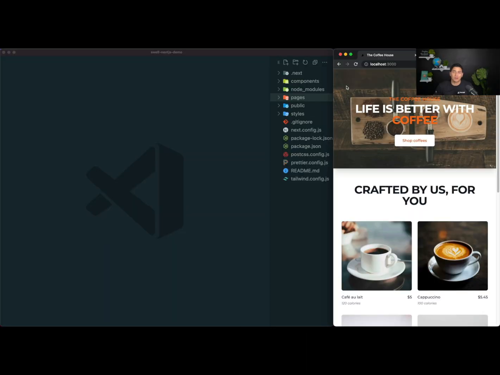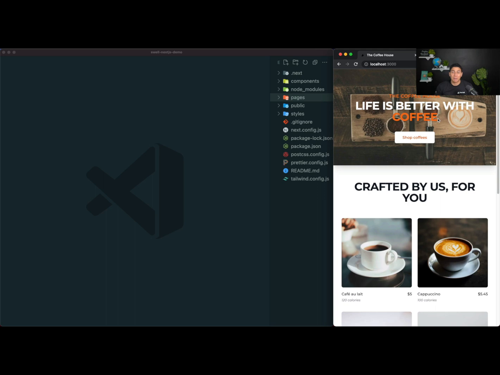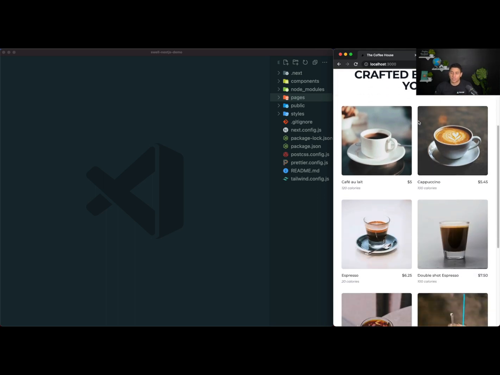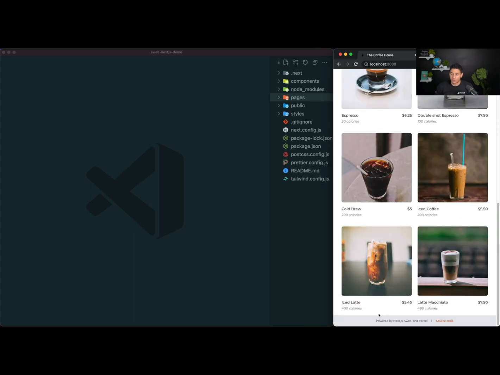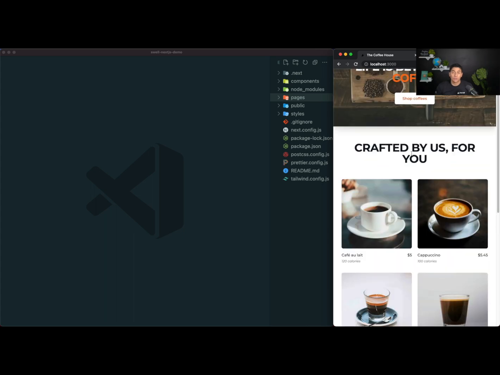This is our demo, a coffee delivery app called the Coffee House. You can see we have a header with an image that says life is better with coffee, a button that says shop coffees that just scrolls down into this grid of products that we display, and then a footer component all the way at the bottom. So let's dig into the code.